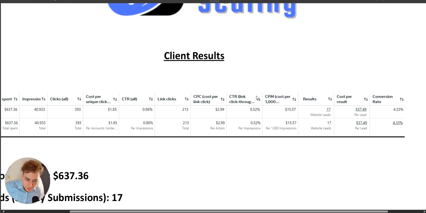In this case, we're running ads for life insurance. It's not a super exciting product for a lot of people. And so these are usually the metrics you can expect if you're running ads for a product like life insurance. CPM of $15 and 17 leads. So results is the number of leads that have come through from this campaign. 17 leads at $37 per lead with a conversion rate of 4.33%.